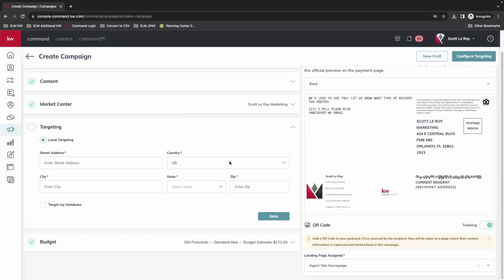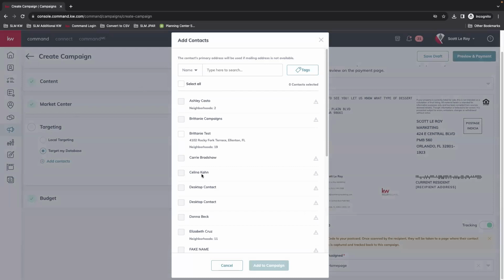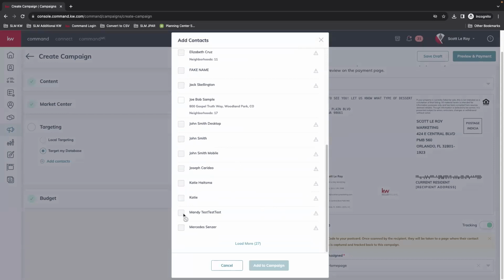Targeting. So instead of local targeting, because that's what we just did on the last one based on the property address, we're going to target my database so that you can invite any previous clients. And then from here, you'll be able to just select any contacts that have a legit address, or at least formatted on their contact.